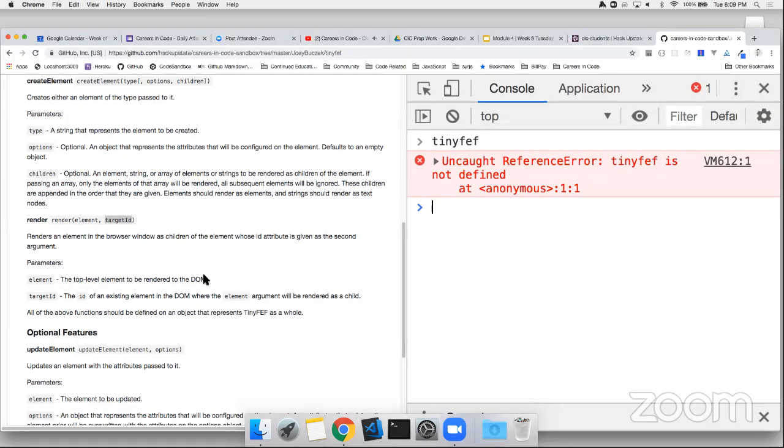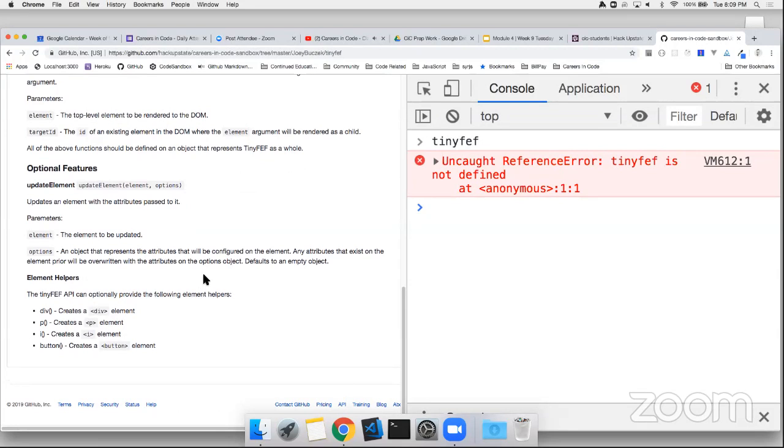All right, and then there's also optional features. So there's also an optional method called update element that takes an element and some options and updates those attributes within that element. And there's also some element helpers down here as well. So we can specifically create divs, p tags, italic elements, or buttons, right?